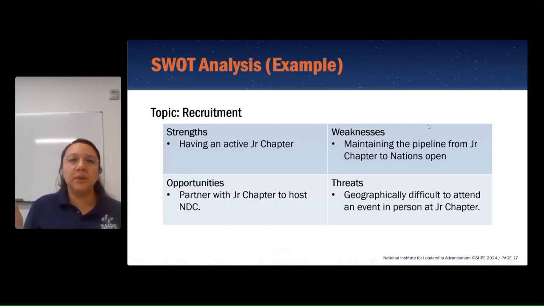So I kind of want to give an example of how we use SWOT analysis in our chapter, specifically around the topic of recruitment. So I took the topic of recruitment and how we can split it up into strengths, weaknesses, opportunities, and threats. Specifically, for recruitment, one of our strengths is having our junior chapter that is active and very responsive to us reaching out. So we use our junior chapter to leverage our recruitment into student chapters, which then continue on to professional chapters.